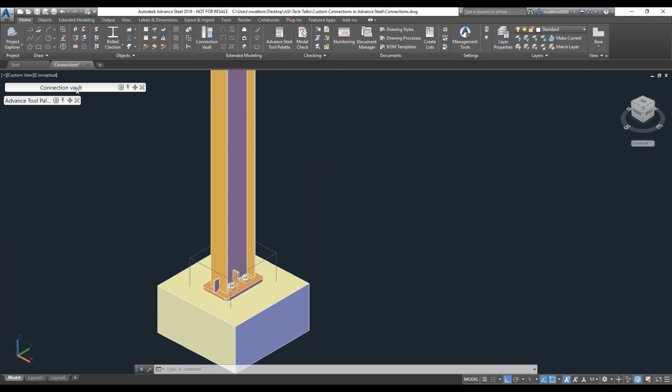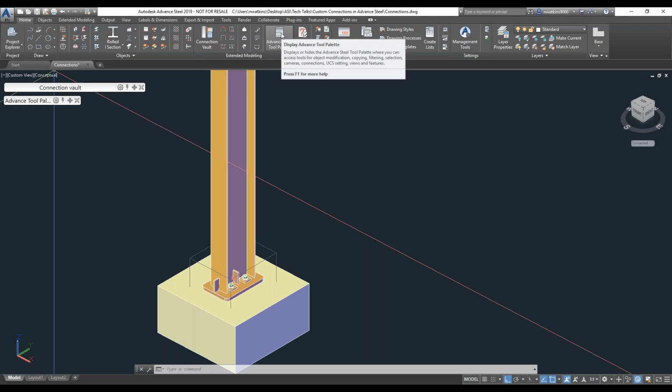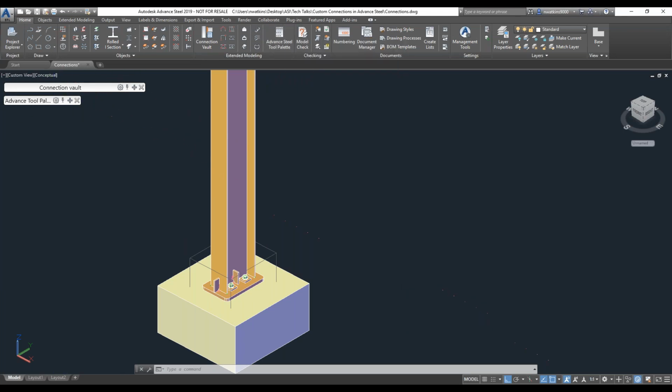So in that case, we're going to go to our Advanced Steel tool palettes, which again can be found in the Home tab, extended modeling, and you have your Advanced Steel tool palette here that you can go in and use from there.